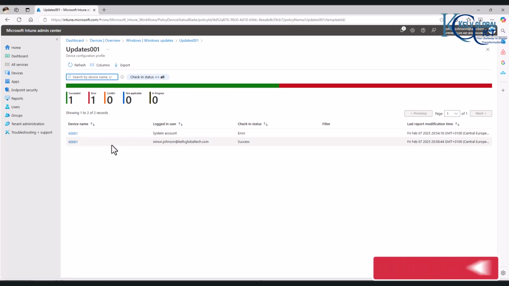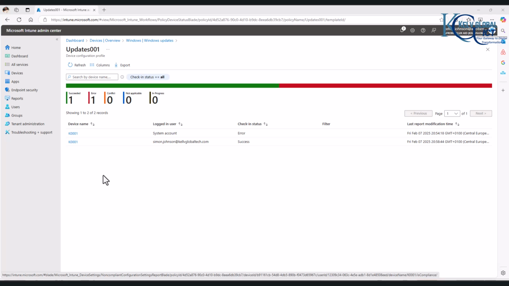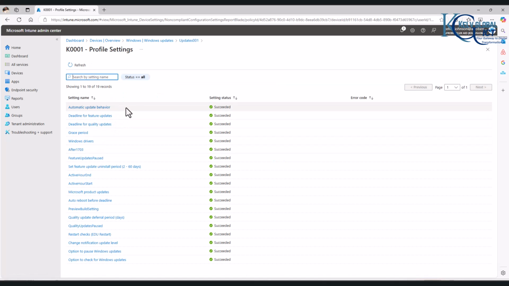So here you can view the status and then check which error message you have, and then begin to deep dive into the resolution, or try to see what is the root cause of the issue. If you want to troubleshoot this issue with Windows Update, you can see here we have success. When you click on the device name, it gives you a list of all the setting names, and you can see we have a lot of succeeded, which means everything went well.